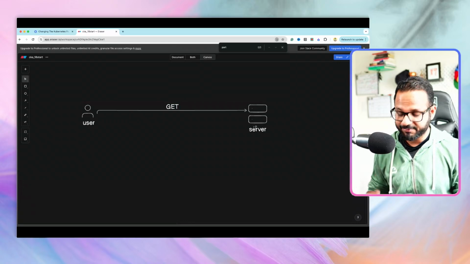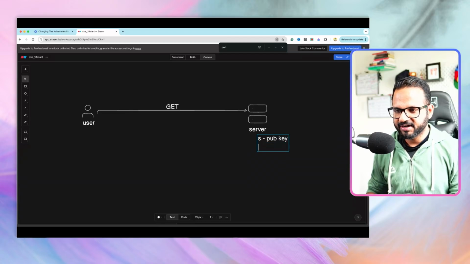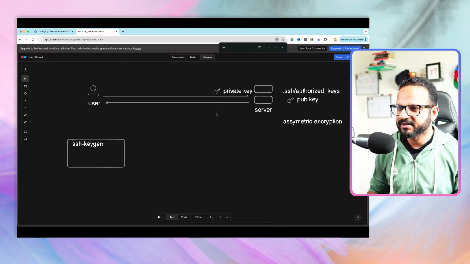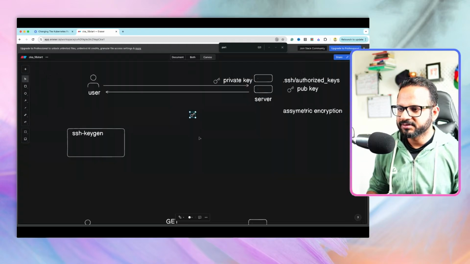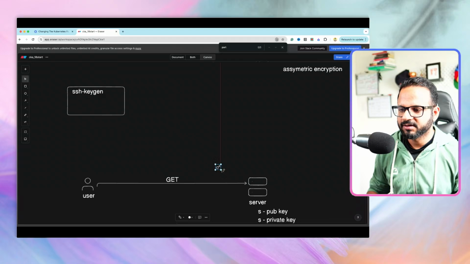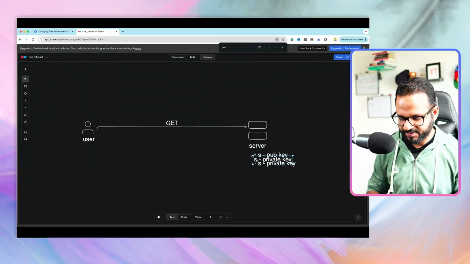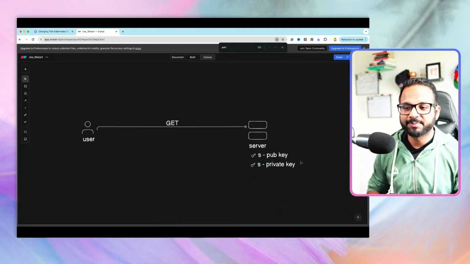So the server will have two keys over here. It will have a server public key, and let's call the other one the server private key. So we have a server public key and a server private key. Let's copy the key icon as well. So now this server has two keys, a server public key and a server private key.